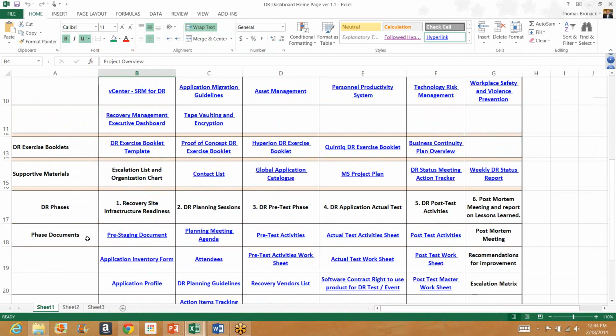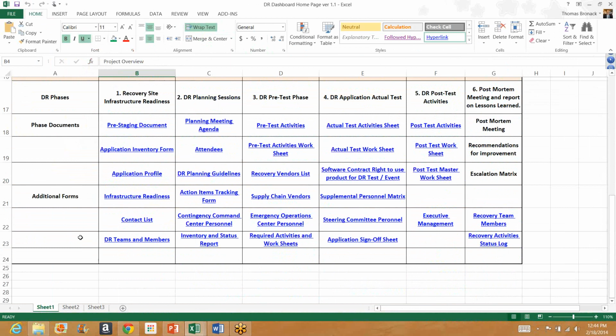And in the exercise booklet, you'll see that we've broken down our recovery process into six cycles. First, it's recovery site infrastructure readiness, which I've told you about, so we can make sure that the recovery site resources are allocated to this specific application or service that's being tested or activated. Then you have planning sessions, so that management gets together and makes sure they understand what direction they're taking and plans out the scope and deliverables for recovery tests.